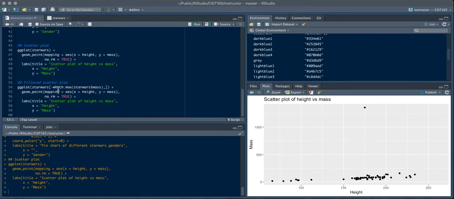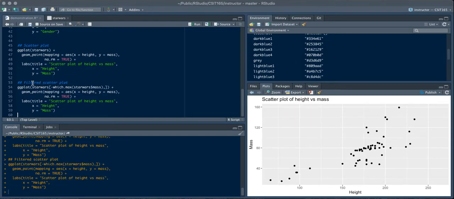The way that I'm subsetting this is I'm saying which is the max for Star Wars mass, and I'm using the negative sign to say don't include that. So what happens when we subset that? Well, you can see here that we now actually seem to have that association a lot better.